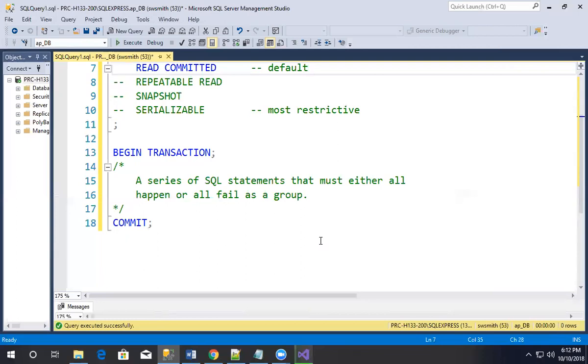Let's see. Begin transaction and commit. Some of them let you give them names, so I can say begin transaction tran1, commit tran1. In theory, I think I can go begin transaction tran1, begin transaction tran2, commit tran1, commit tran2. I don't know whether they'll let you interleave them like that. I've never found a reason to.